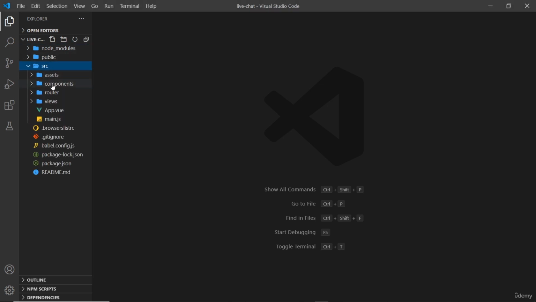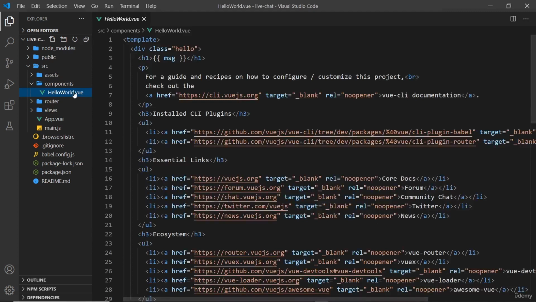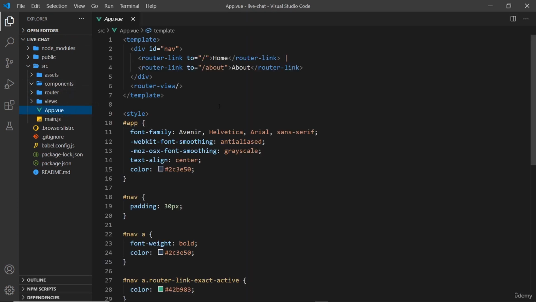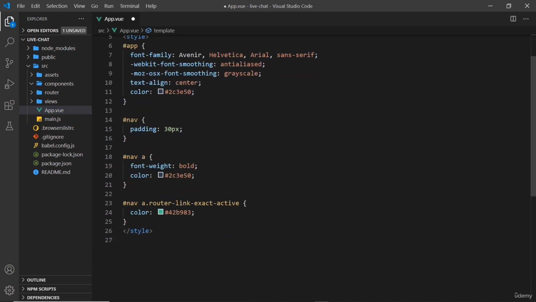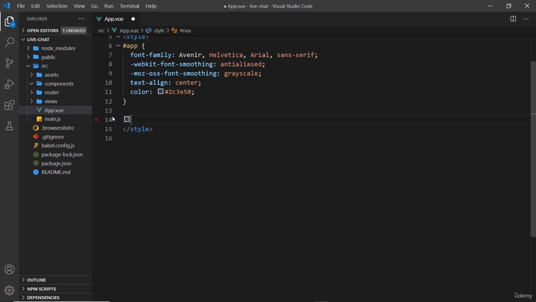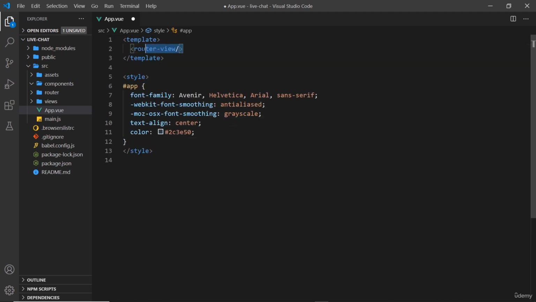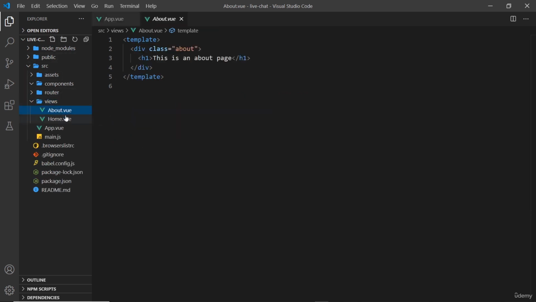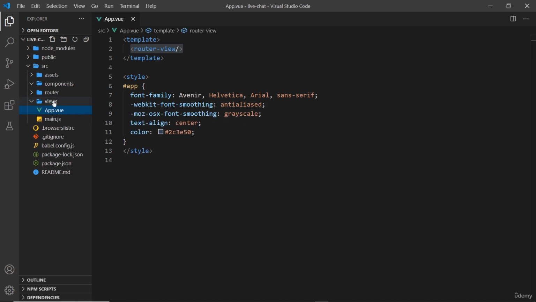So the first thing I'm going to do is just tidy up some of the boilerplate code that we have. I'm going to delete the HelloWorld component, we don't need that. I'm also going to go into App.vue and delete the nav right here in the template. I'll delete all of these styles right here as well. We don't need those. And we just have the router view now. So I'll save that.